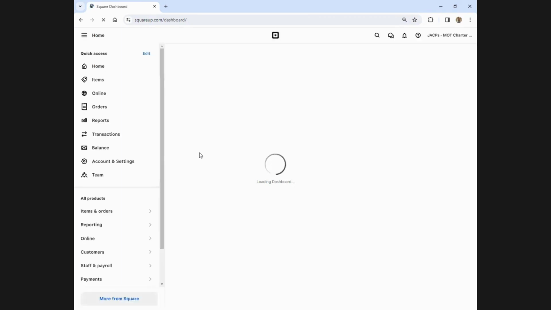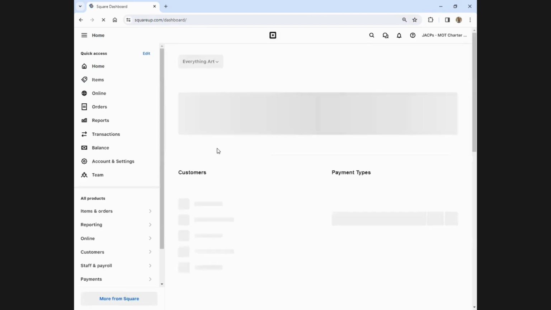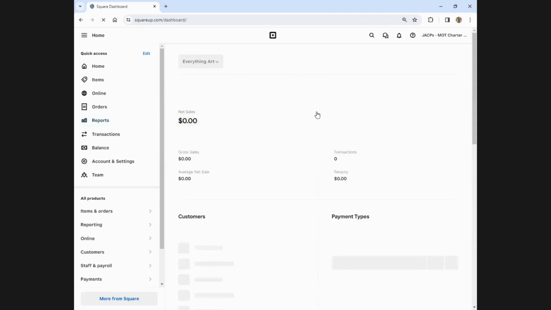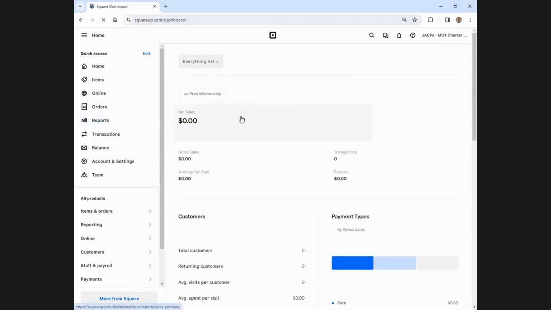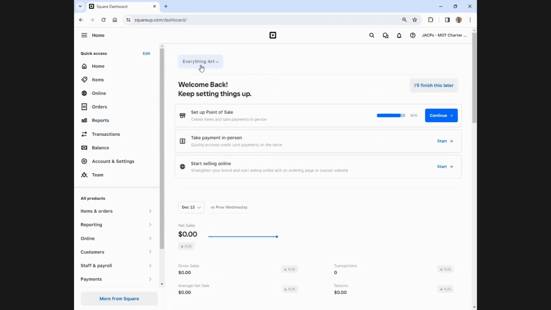So I always like to say you have a home dashboard and you have an online dashboard. Some businesses only want to sell in person. Some want to sell online. Some want both. And Square built tools that enable you to do both, one or the other, or really integrate those things together. Now, as you see, I was on maybe the photo booth or something else. I'm now on Everything Art.